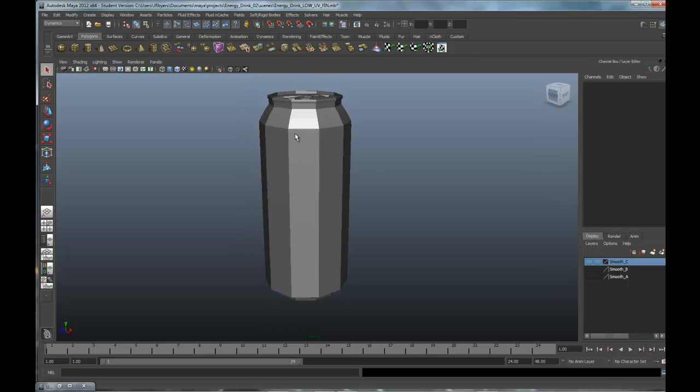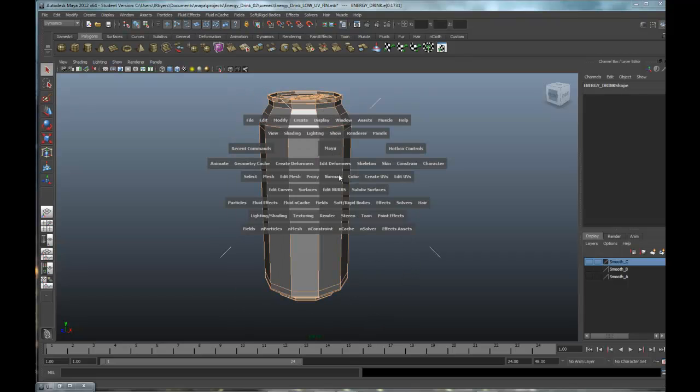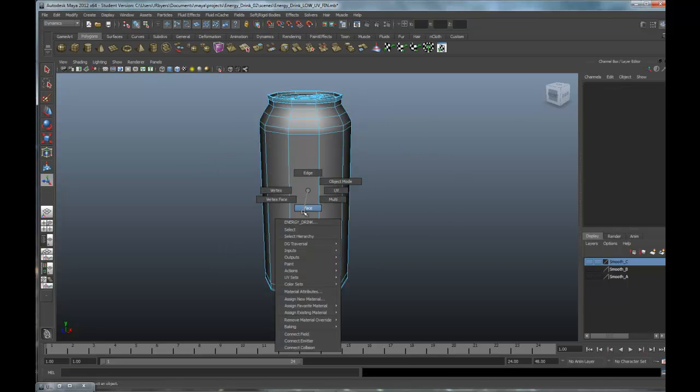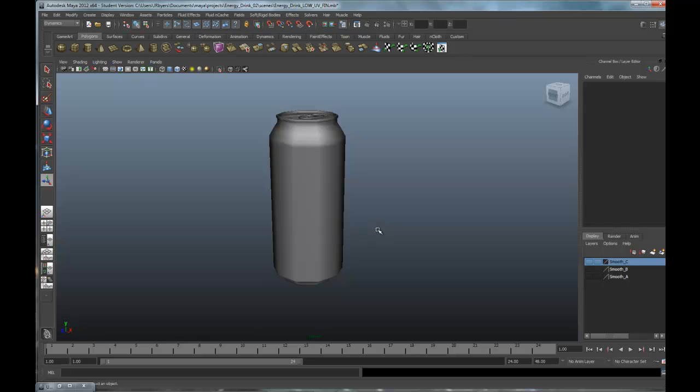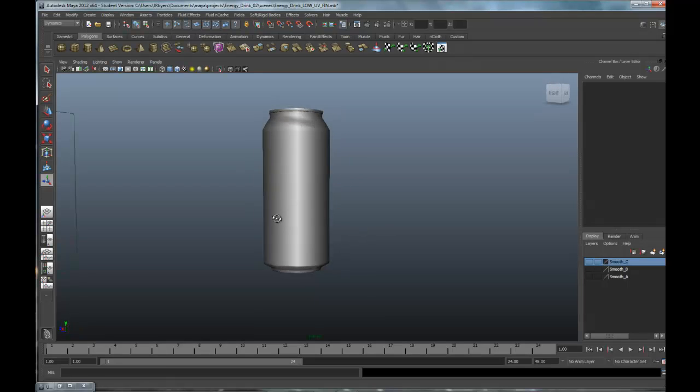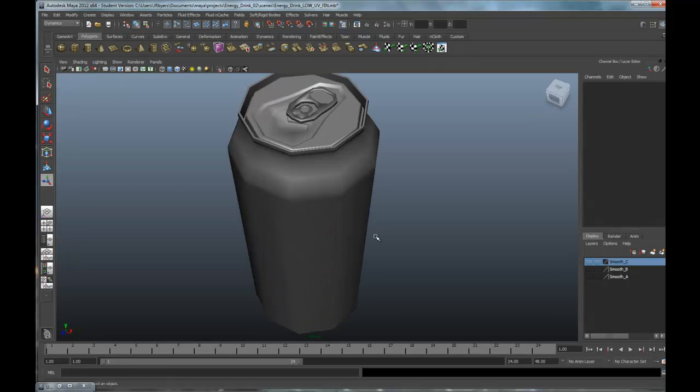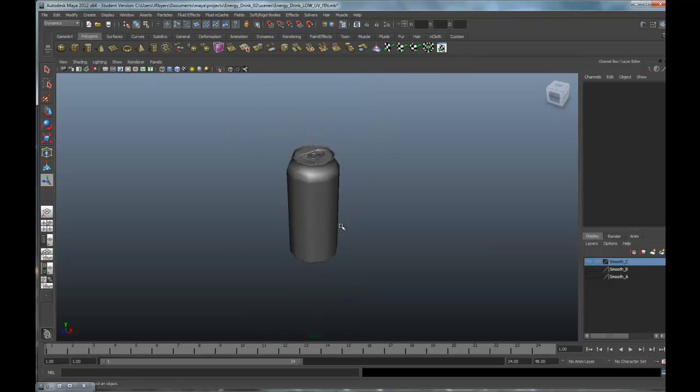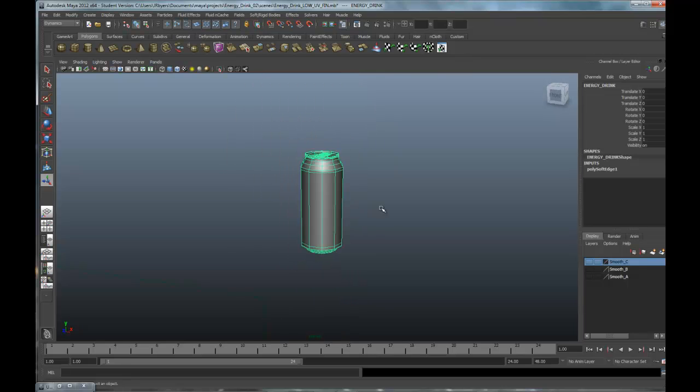So I'm going to click on normals. Let's actually, we have to select the normals. So select the edges, go to normals, and then go to soften edge. Now you can see that the edges are smooth. Alright, so that works really well. And this object's a little bit high poly for a game, but you never know.